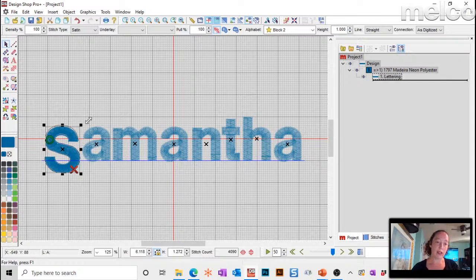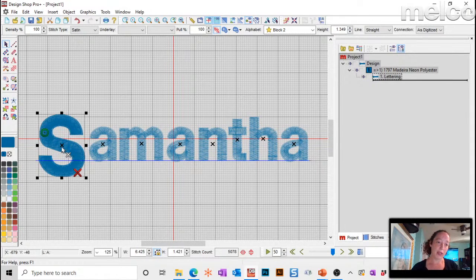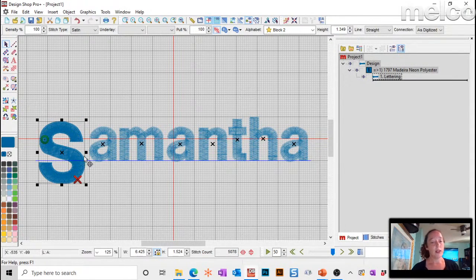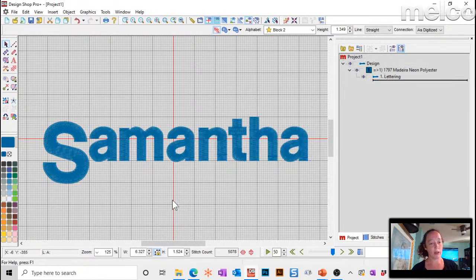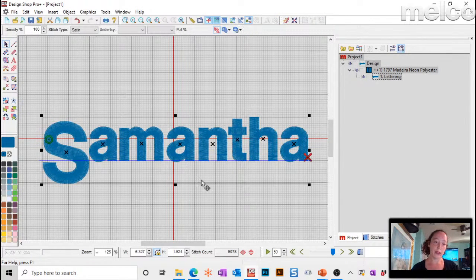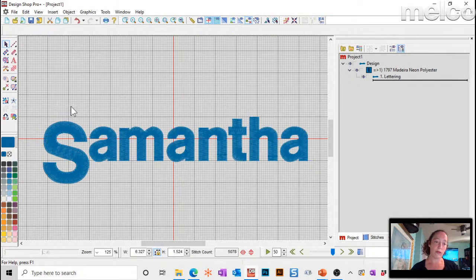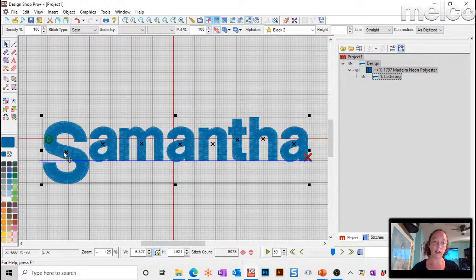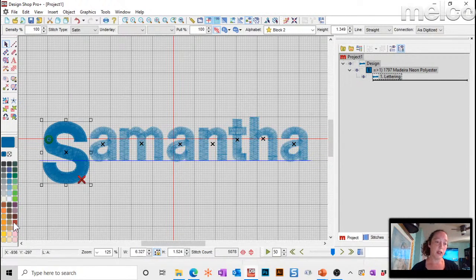You can also scale individual letters. If I hold the Shift key, make that bigger, whatever you're trying to do. The specific question was, how do I change colors of individual things? First, you click on the lettering, then click on the black X of the letter you want to affect, and then you come over here and give it a color.